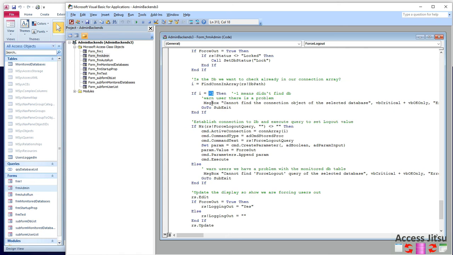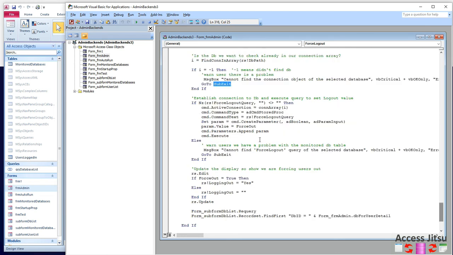And if that's the case, we want to give our users a message box that we have a problem, and then get out. Next, we want to check to see if we did indeed get a value back in the force logout query column, meaning we want to make sure we have a query name to work with, and if we do, we need to build our command. So make our active connection the connection object that we returned from our function call up here.